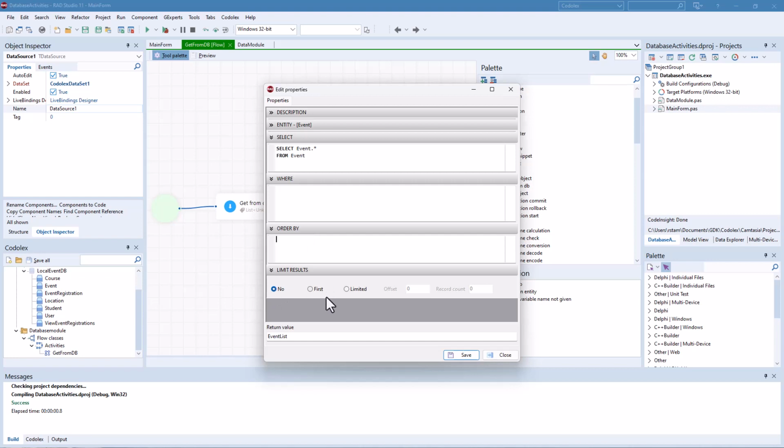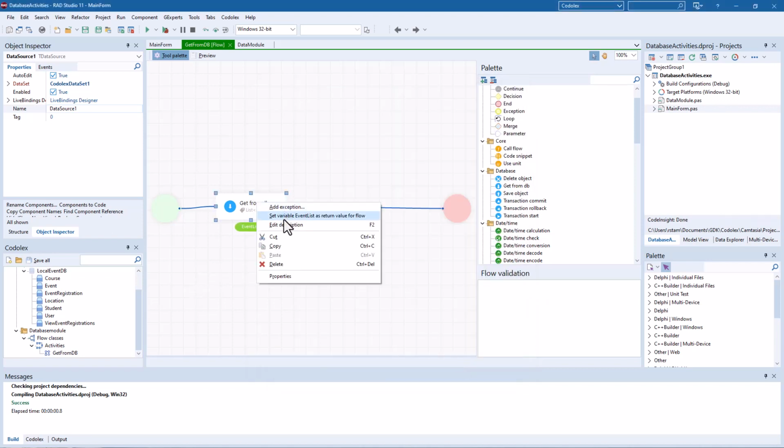This is useful if you want to get one entity instead of a list. So you can select first, or you want to get a range. You can start with an offset and see how many you want. So let's say I want only the first two events. I start with an offset of 0 and a record count of 2. And when you want to limit the results, an order of your results is mandatory. So I'll say order by event ID.